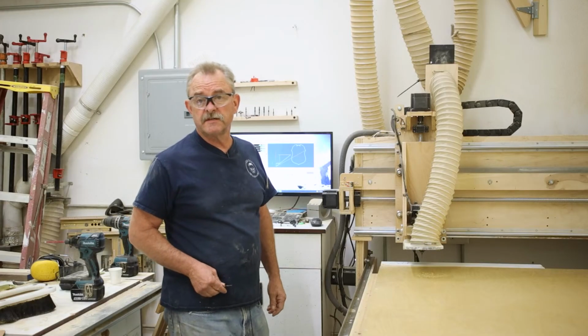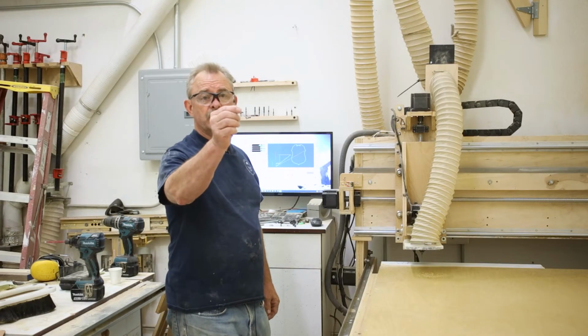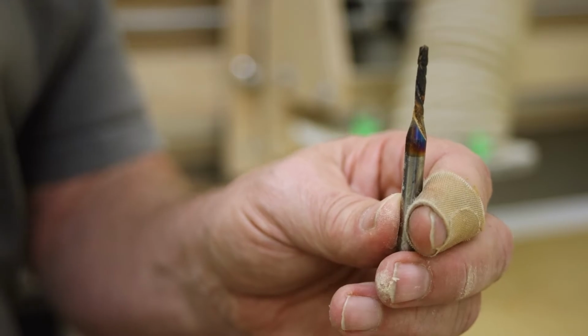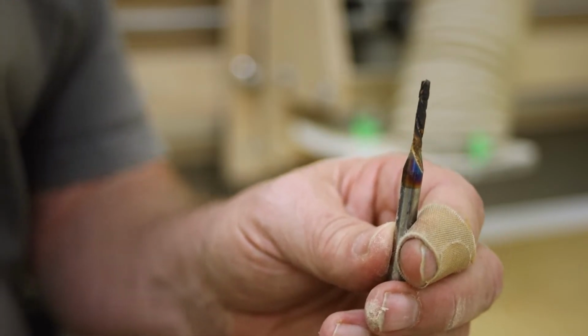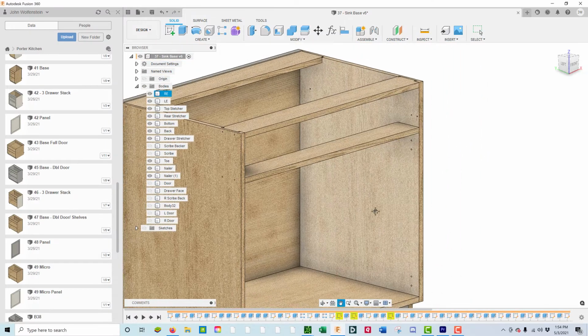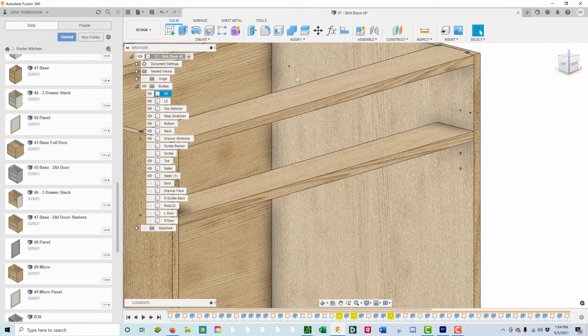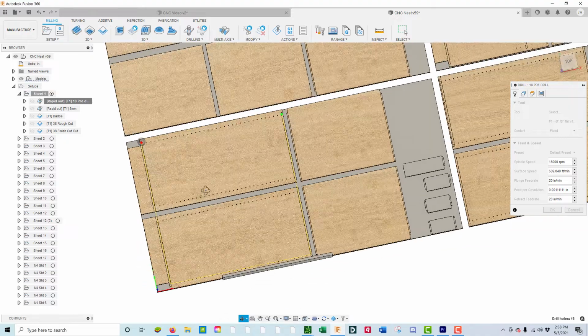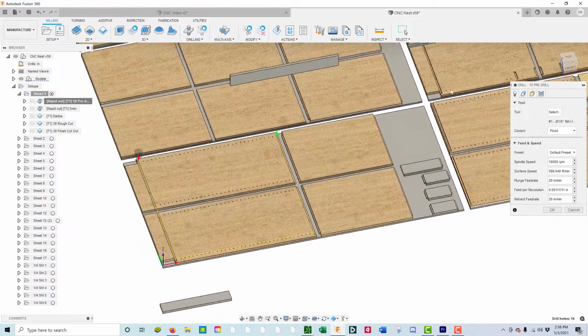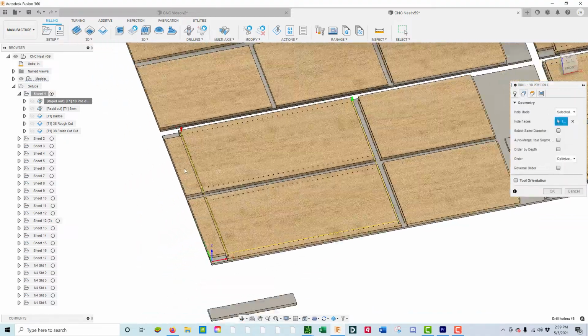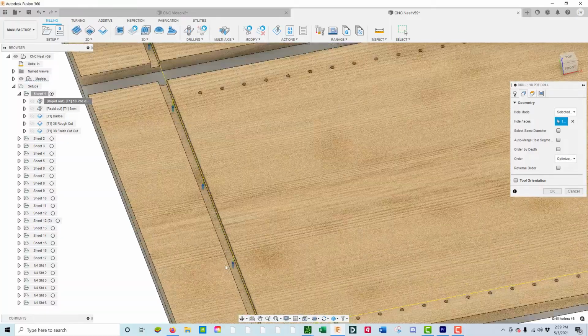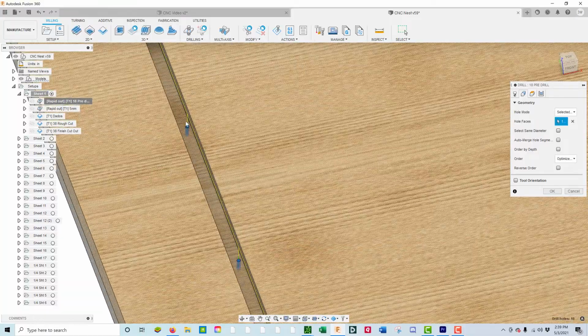Another good thing about CNC machining, pre-drilling. I use a 1/8 inch end mill to pre-drill all my holes. Not just screw holes, but these little alignment marks or peck marks that I use for drawer guides. Back on the big multi-sheet job, you'll see that I go ahead and I choose all the little pre-drill holes right here.